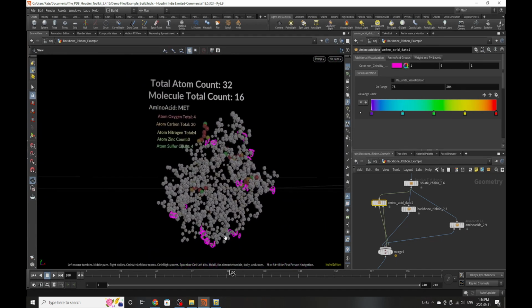So there are a lot of different options of how you can go along and start to visualize your structure with these new HDA updates, and I'll leave it up to you what you create.